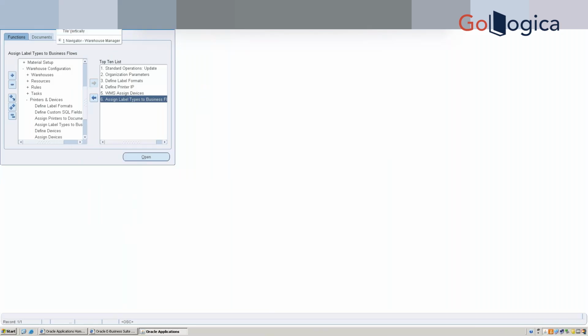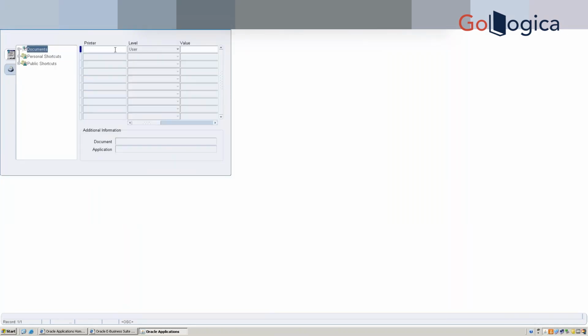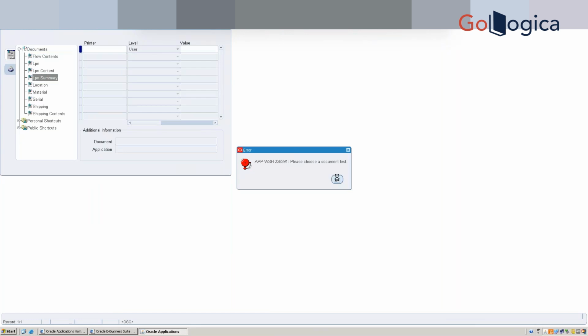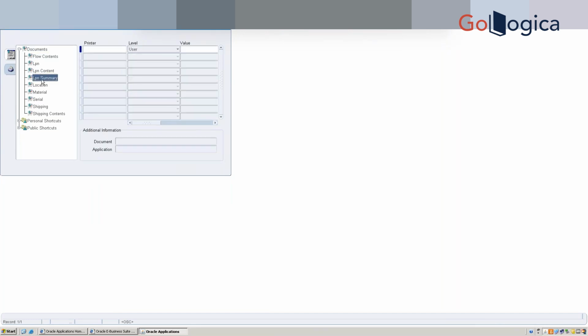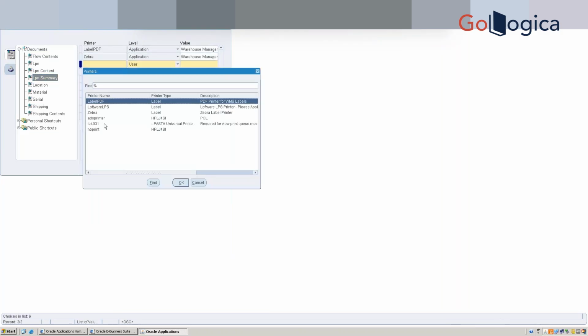Let's close this. Can you assign printers to documents? Go to assign printers to documents. Drill down in the documents first, and then take material, LPN summary, because we need to tell that LPN summary goes to a specific printer. Double click it. Give your user or responsibility, whatever it is. Give the label, zebra printer.